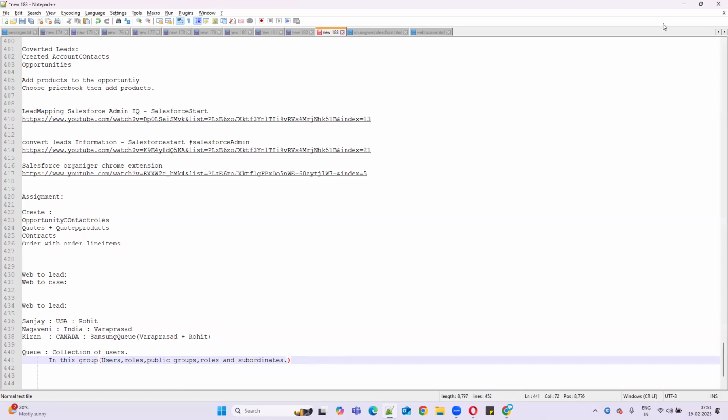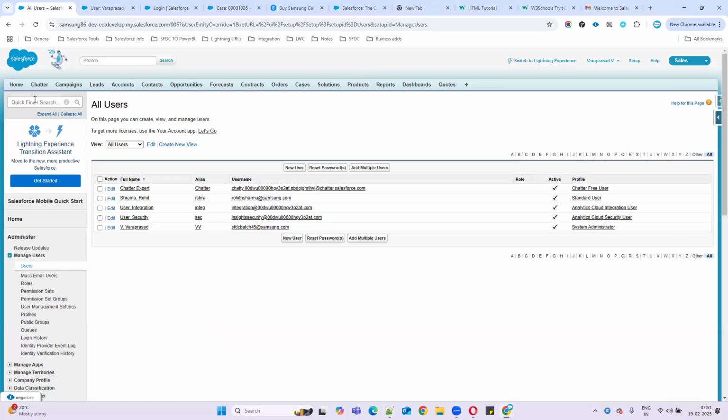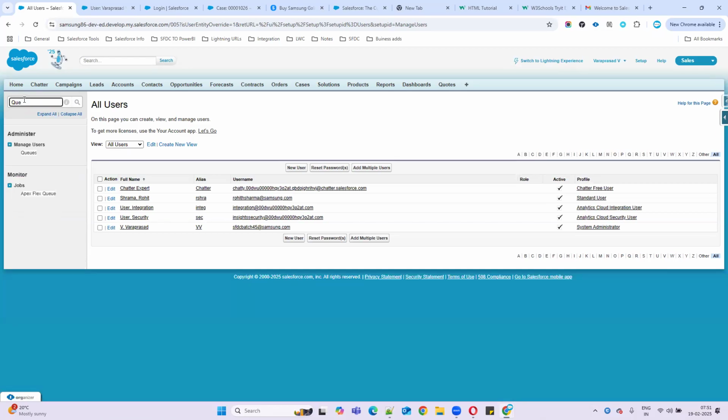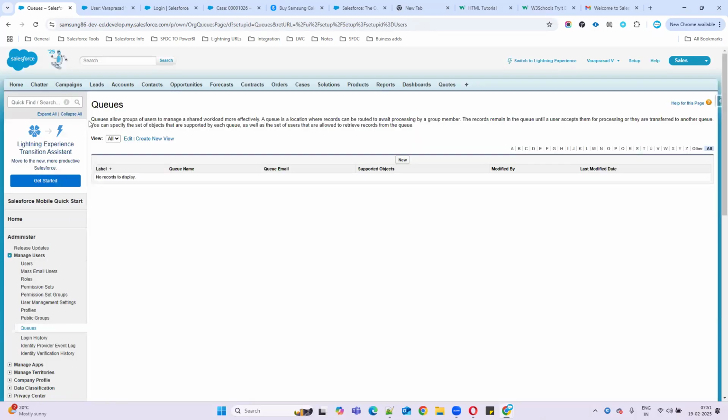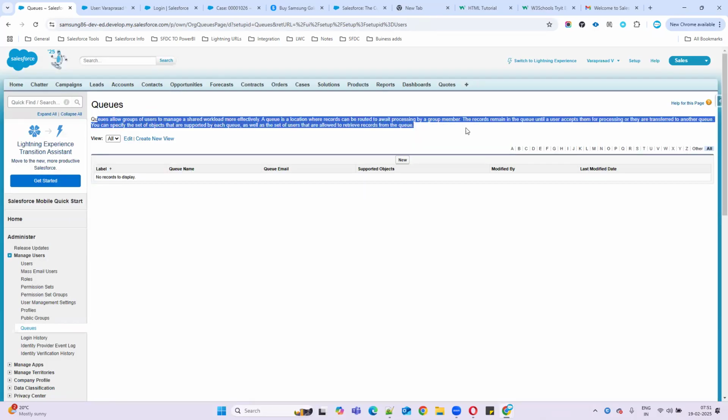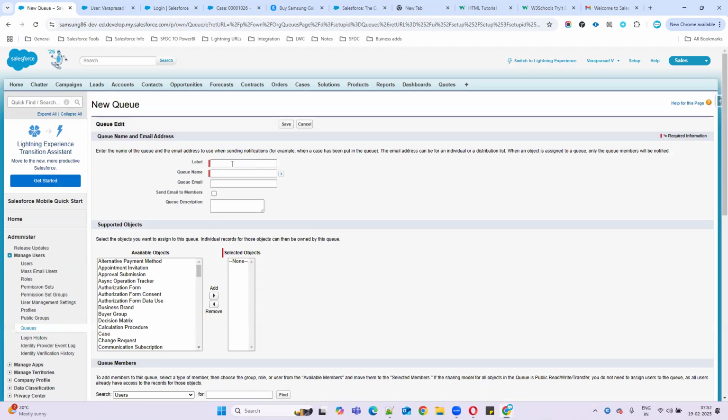So how can we create queues in Salesforce? Just go to Setup and type here. Under Manage Users you can see Queues. Otherwise, if you don't know, you can just type queue. Queues allow groups of users. Click the New button. What label name do you want to give? I'll give Samsung queue, or Samsung group, whatever you want to give.